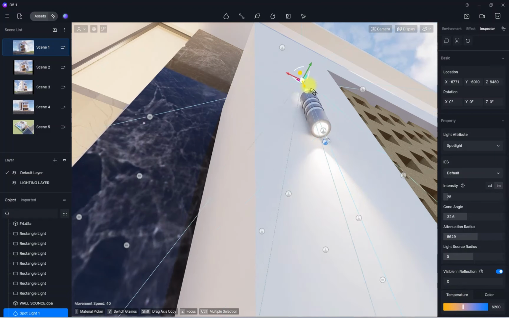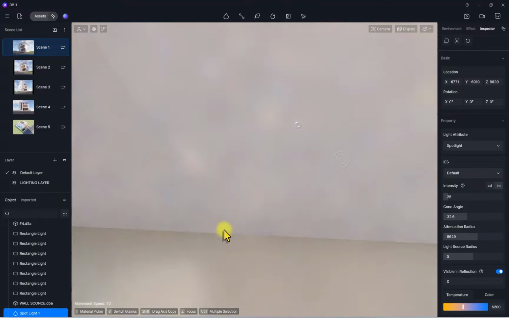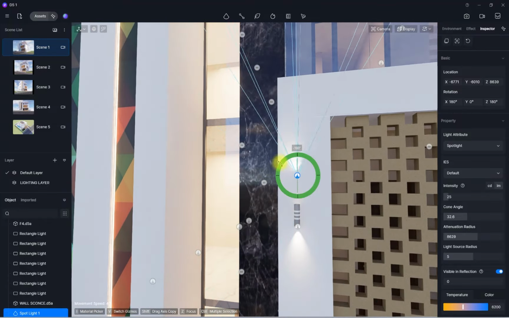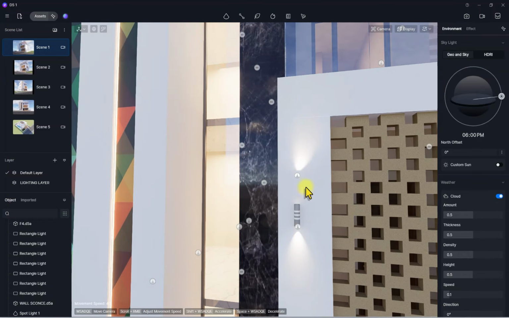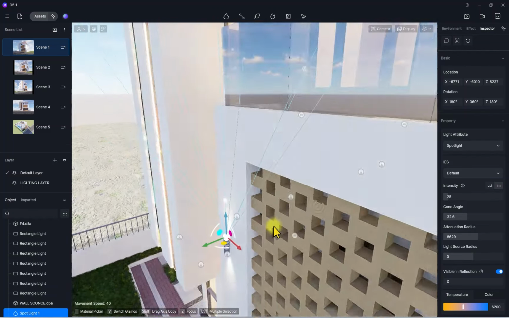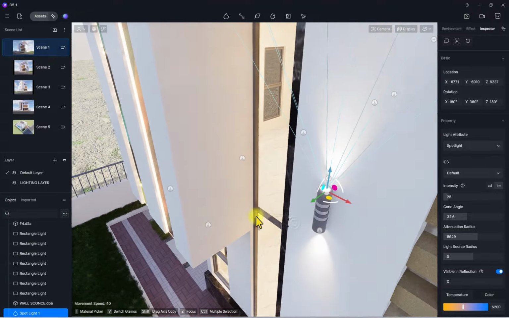After dragging this one up, I'm going to click on rotate and rotate it by 180 degrees. Let me hit control Z to get the rotation right. So I'm going to click on this, rotate it here, then drag it down. After doing this, I'm going to make sure the light in particular is in the lighting layer.